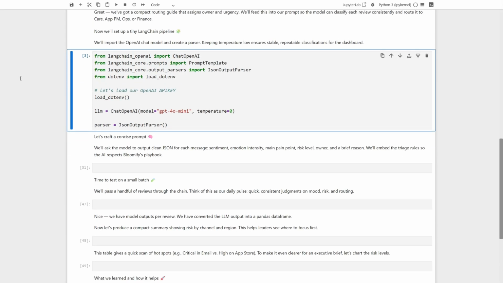Let's craft a concise prompt. We'll ask the model to return neat JSON with sentiment, an emotion score, the main pain point, the risk level, the owner, and a short reason. We'll embed the triage rules so it follows Bloomify's playbook, not just vibes. We also pass context like channel, region, and rating, so the model can calibrate risk appropriately. Short prompt, clear structure, reliable output.